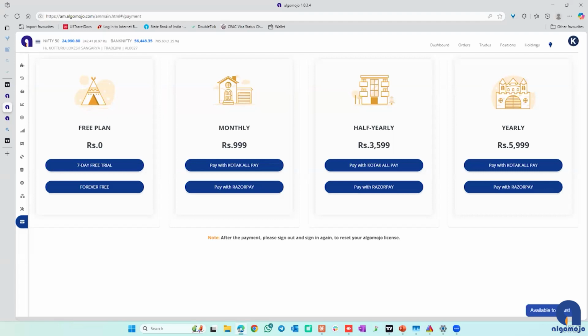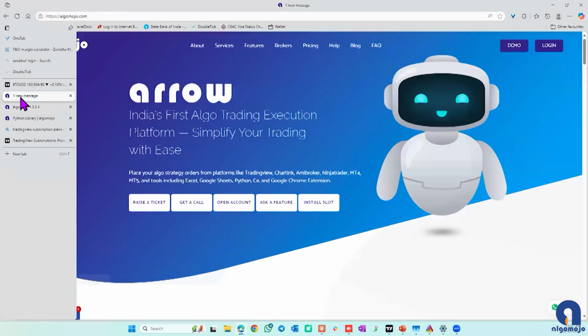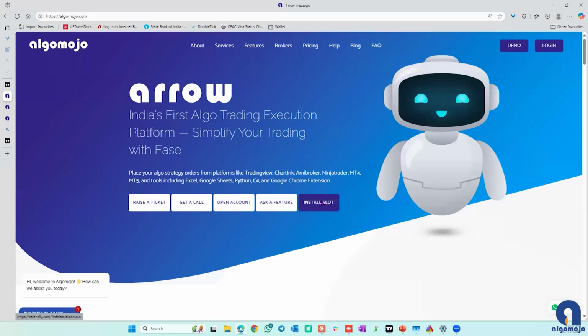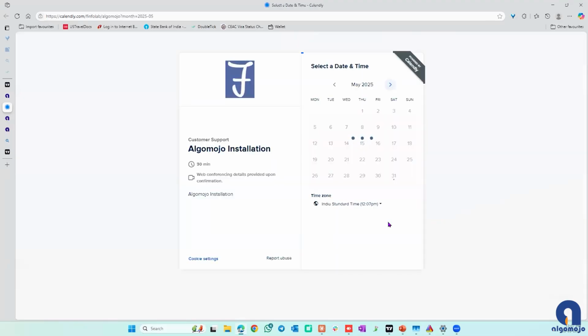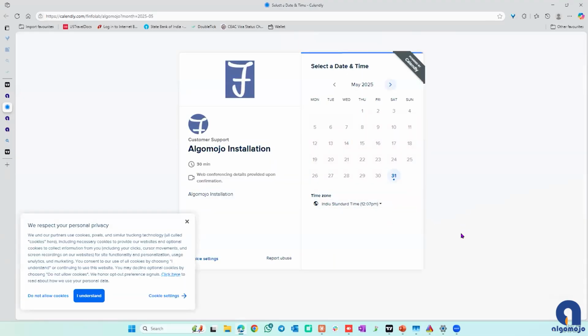Sure, sir. In case you need a demo, or you want a setup to be done on Monday, all you have to do is go to Algomojo here and place a slot. It'll ask you what time and what date you want the slot. Select the date and time, and our team will assist you in terms of doing the setup and explaining it to you.